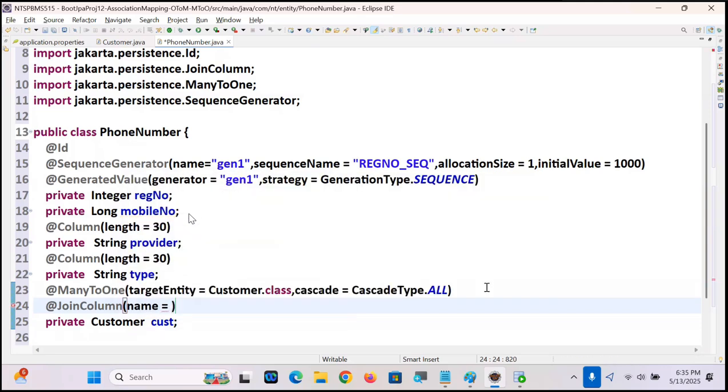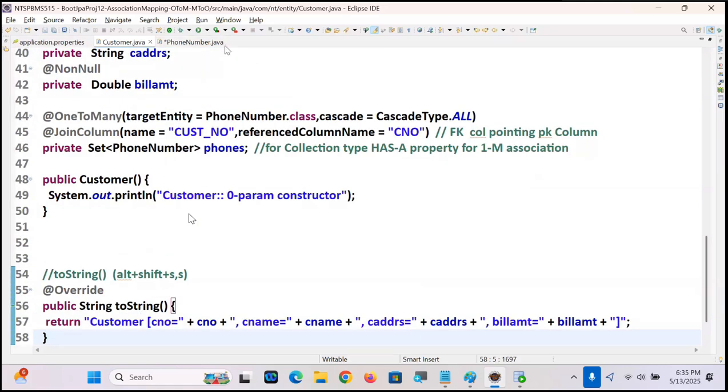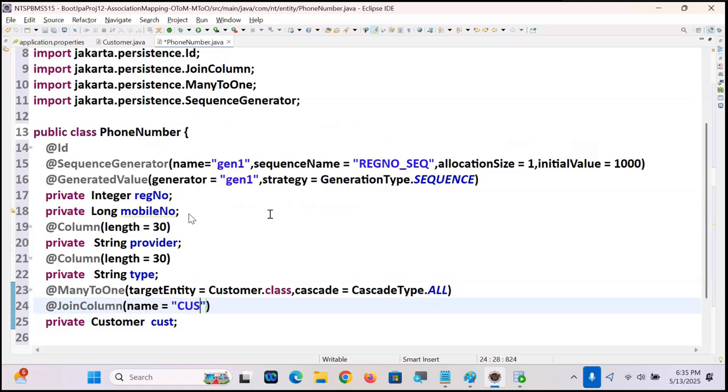Name of the column. What is the name of the column? First underscore NO, are same, na? Same thing you have to write. Cust underscore NO. A referenced column name. What is the referenced column name? CN. From child to parent, same. Foreign key is single only. No, don't take multiple foreign keys, guys. Come on. Right.